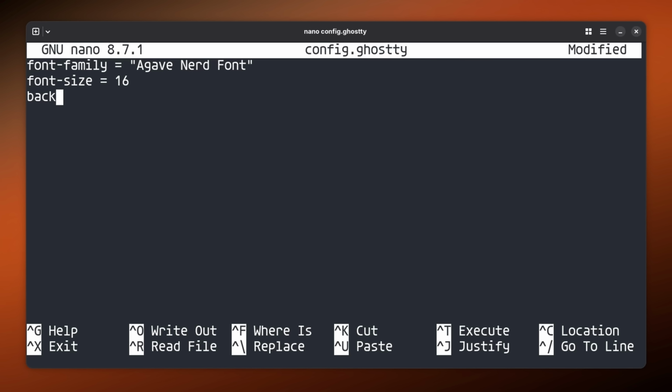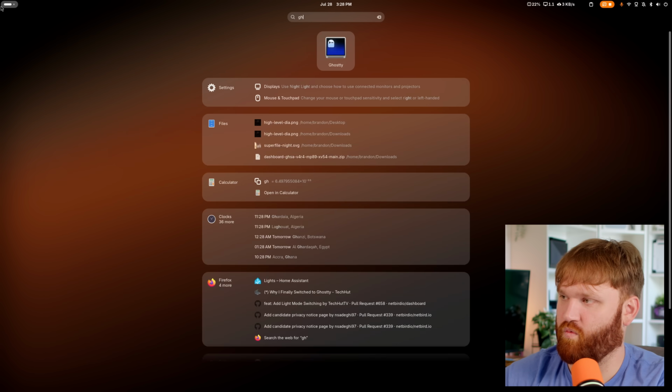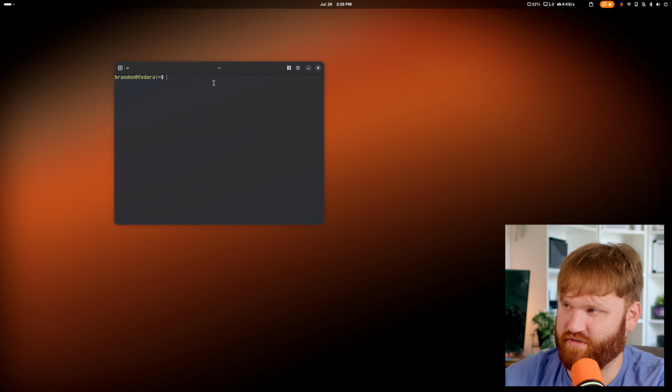For example, if I wanted to go ahead and change my background opacity, you could do that. So I want that to equal maybe 0.95. Oh, not 5, 95. And let's go ahead and close this out. Open up Ghostty once again. You can see it's hard to see because it's just barely, but it is translucent there.